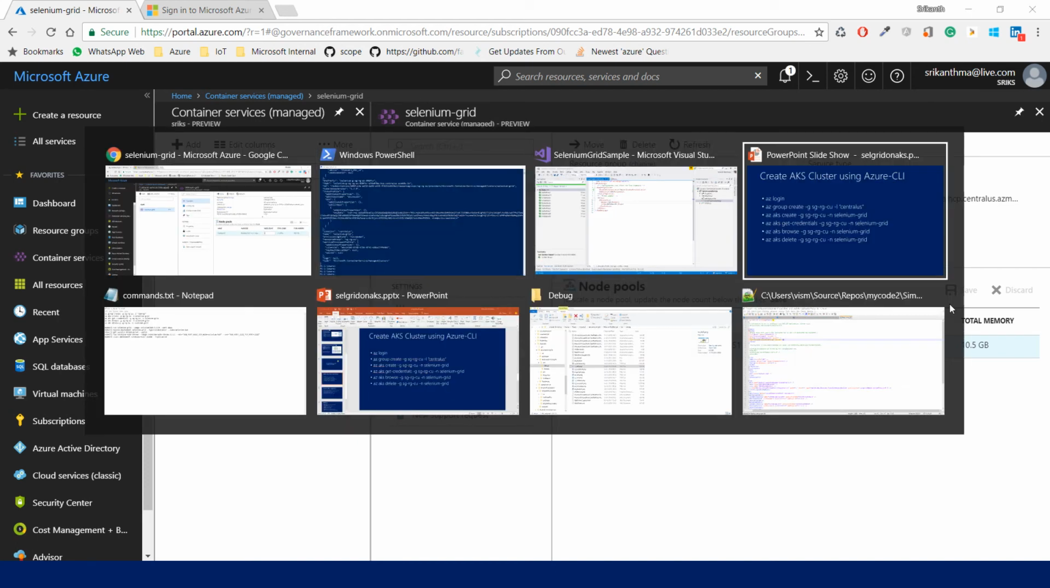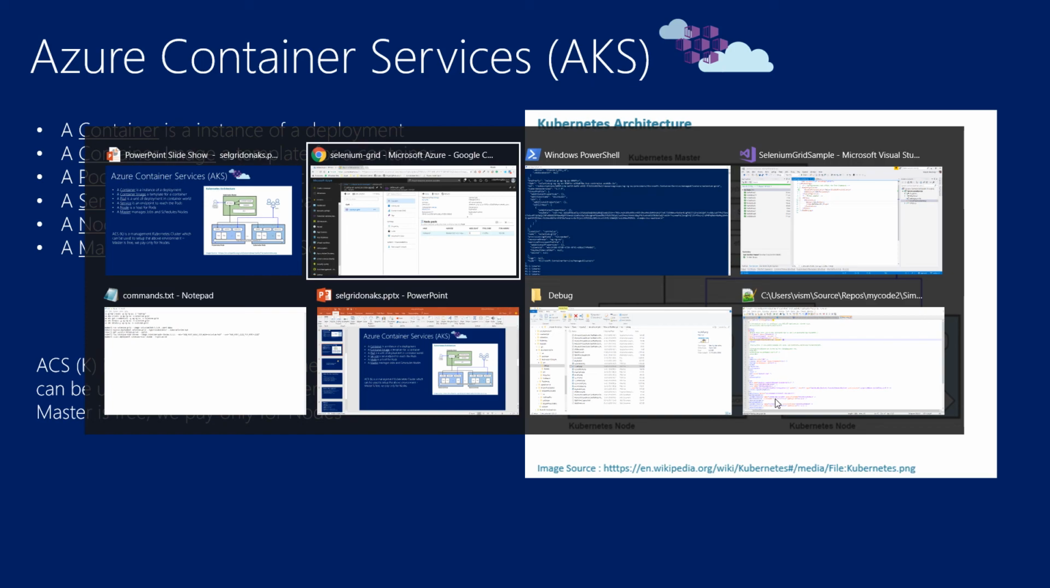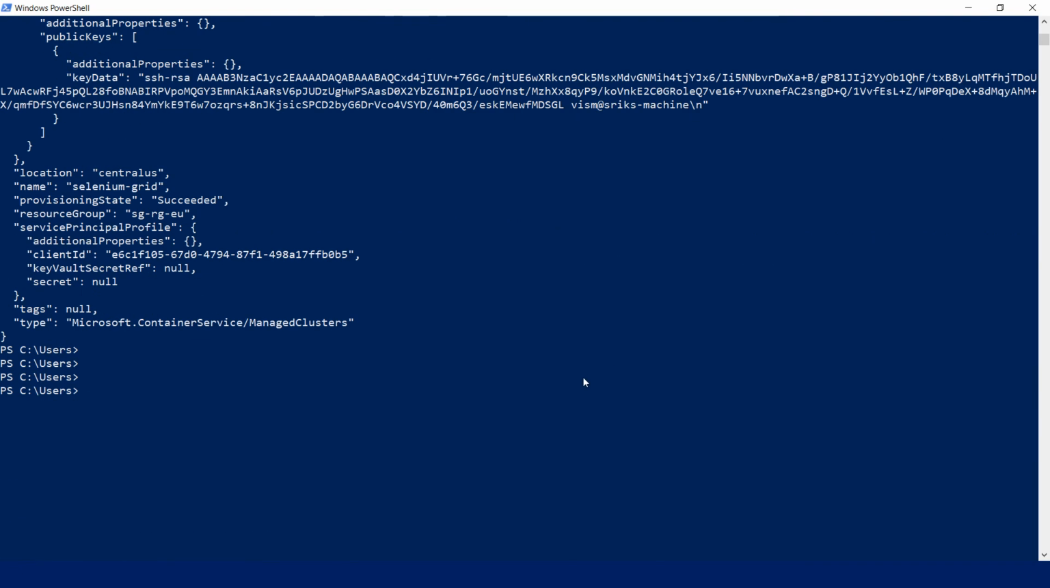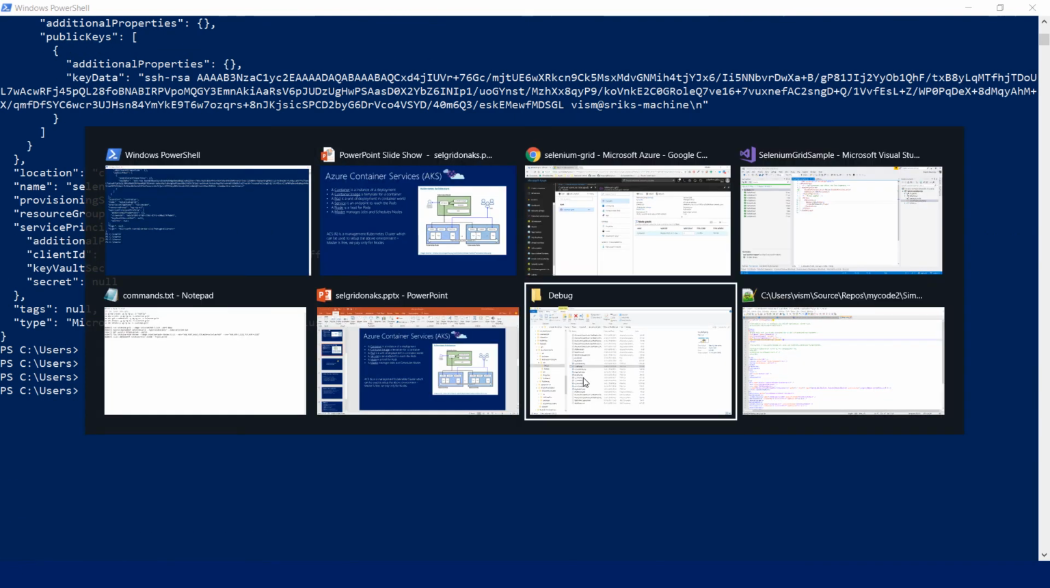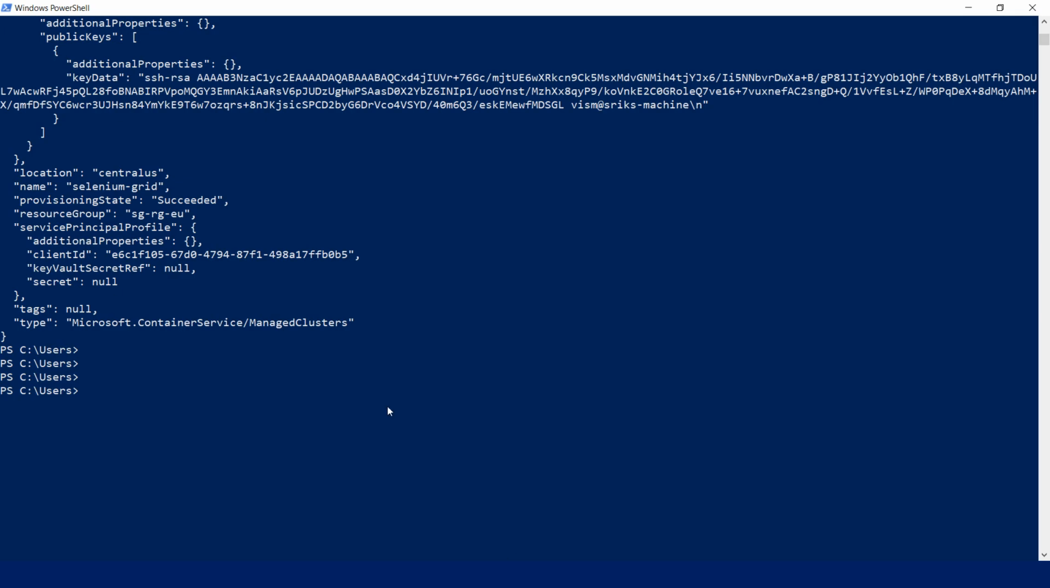So let's step back and understand what we have done so far. We have created an Azure Container Service cluster which consists of 3 nodes, and the master, as we know, is for free. So how do you manage this cluster? The easiest and most intuitive way to manage the cluster is by connecting to it from the Azure CLI. This command here connects you to that cluster from the Azure CLI.